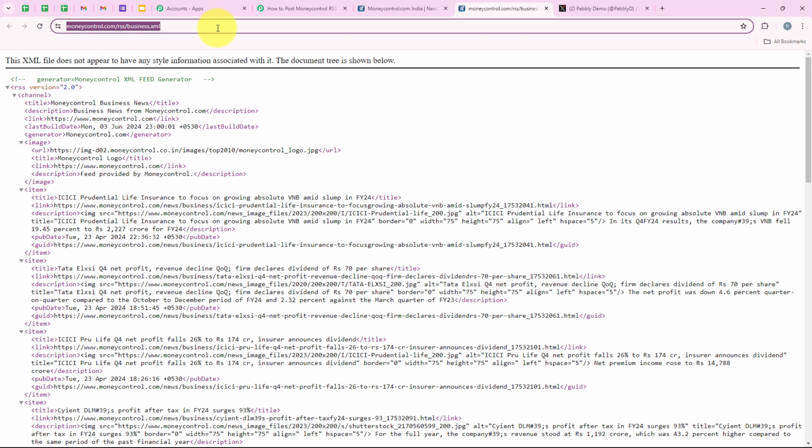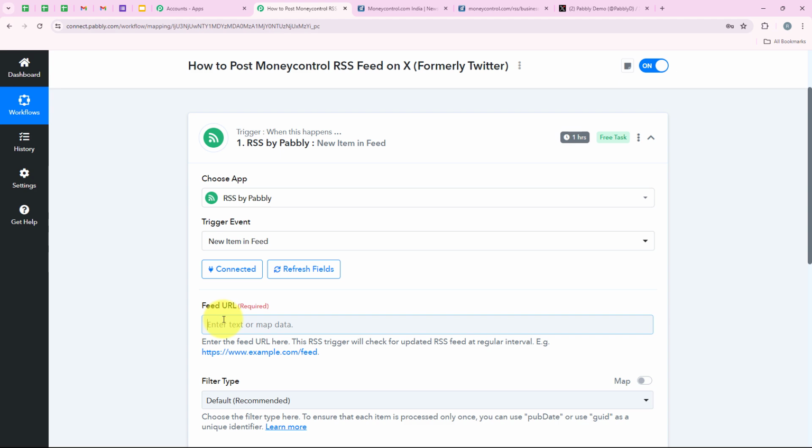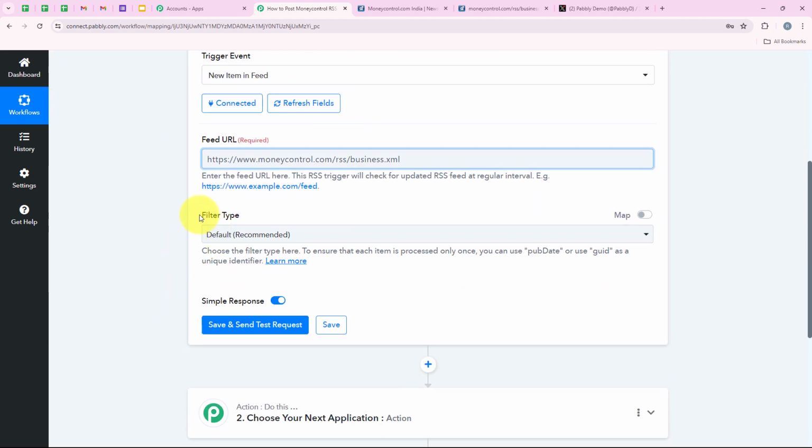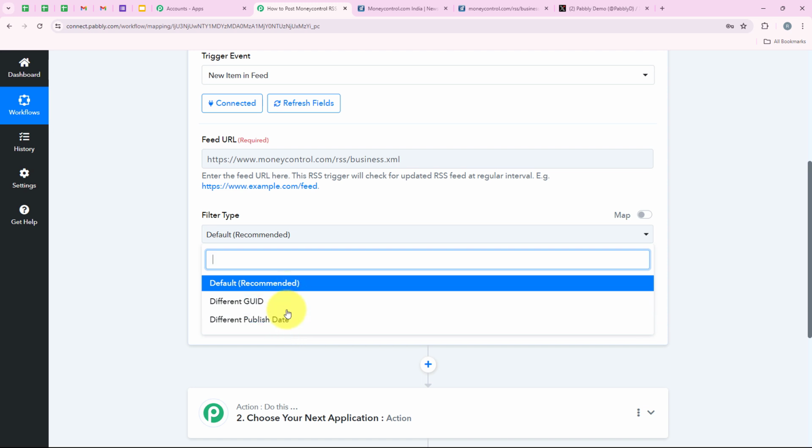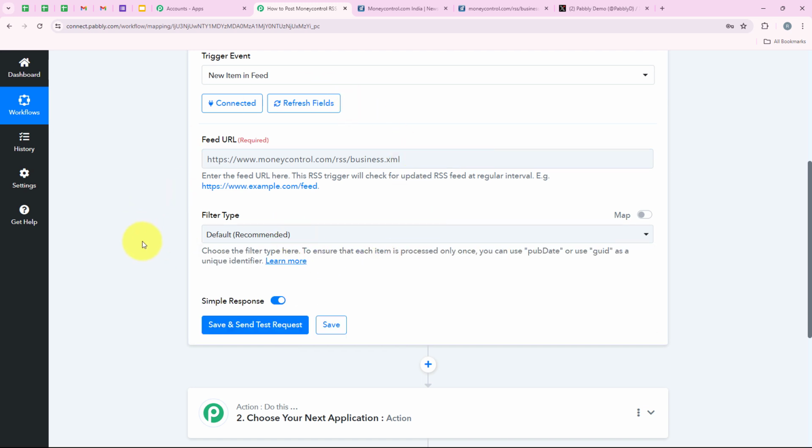So I'm going to copy this URL and then paste it right over here in our feed URL section. After pasting this URL, it is asking me for the filter type. So I'm going to keep the filter type as the default, recommended only. You can select one from this. And now after entering all of this, we are going to click on save and send test request.